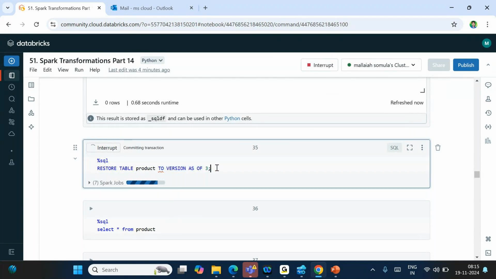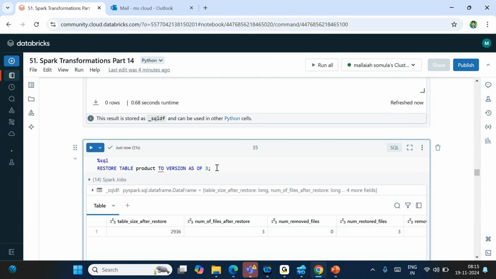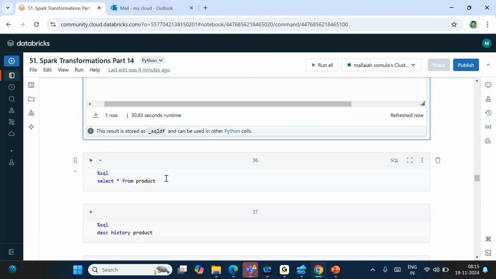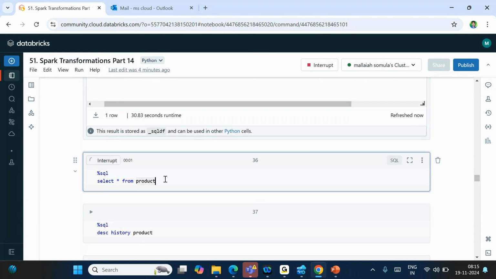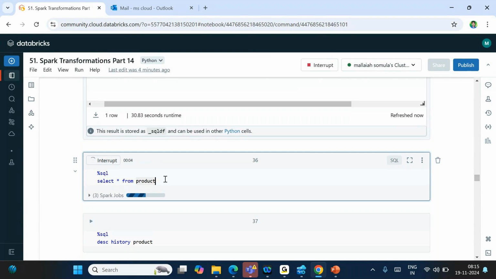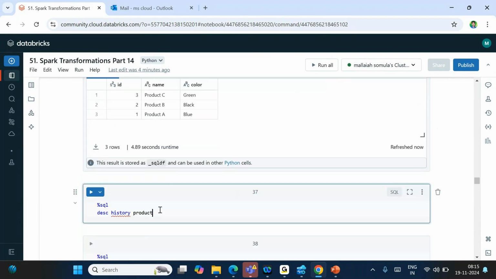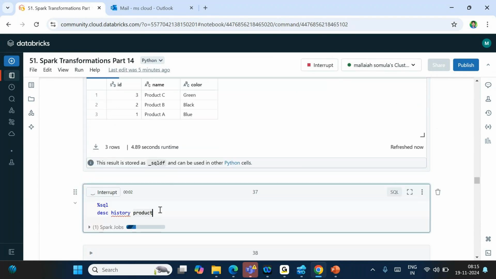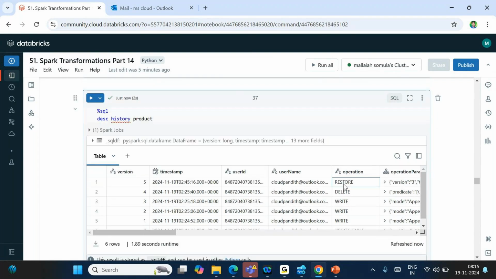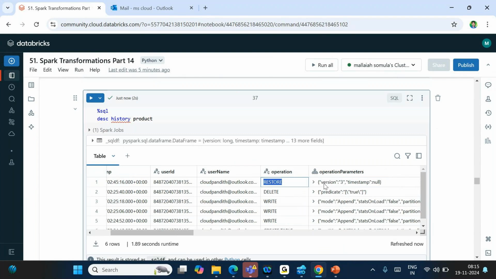Okay, restore table product to version as of which version? 3. Now if you come down, select star from product. See, are we getting 3 records now? Yes. Now let's understand the history. What happened in the history? See, there is a restore operation that happened. What we have restored is version 3. Clear, all of you? Understood, Tim?